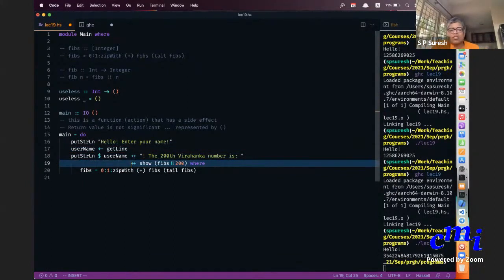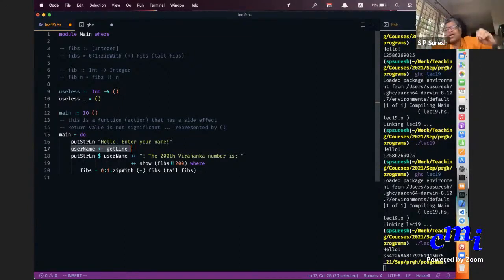Okay, is this clear? So this is the important part. You are reading a line that has been given as input, and you are using a name, username, to denote whatever the result of reading that line is. You can use that later.